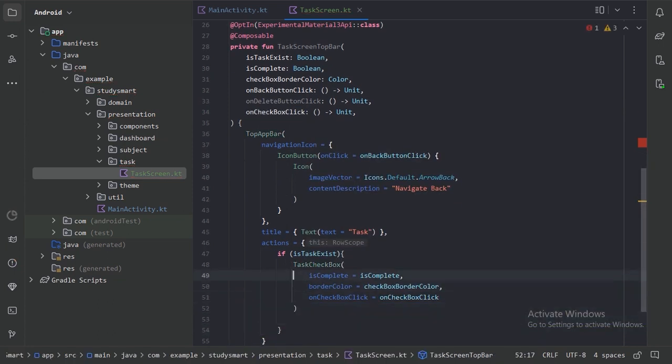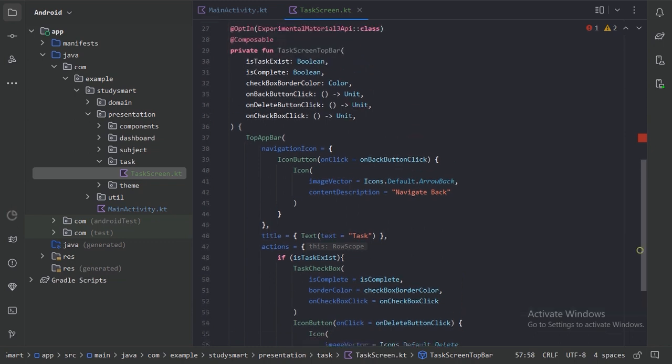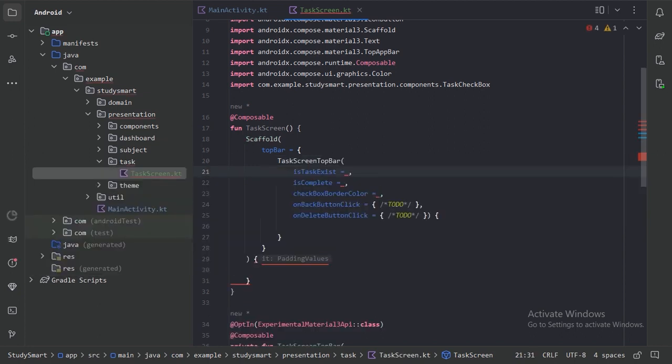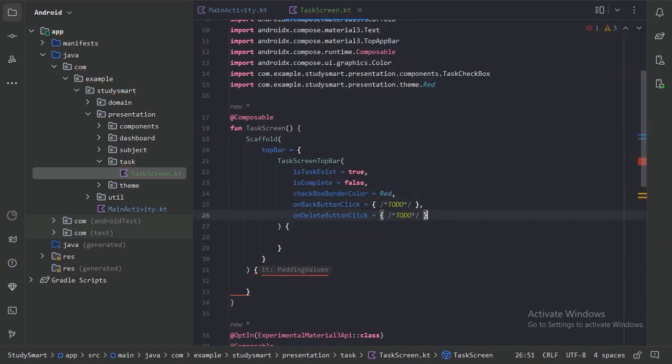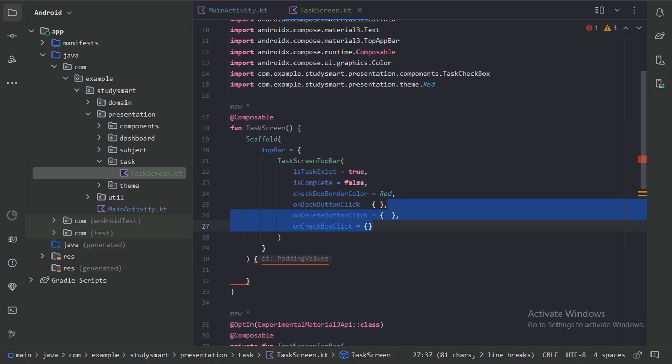And after this let's use an icon button. Here let's copy this code and paste it here, and let's attach this to on delete button click, and let's use the delete icon. Now let's use our top app bar in this parameter here. So let's use this, and for now let's just provide the true value to this is task exist and this is complete to false, and this border color to red. And leave this thing blank for now.